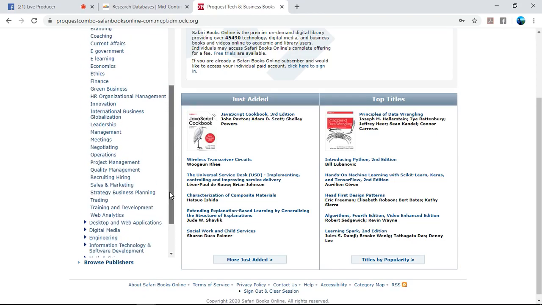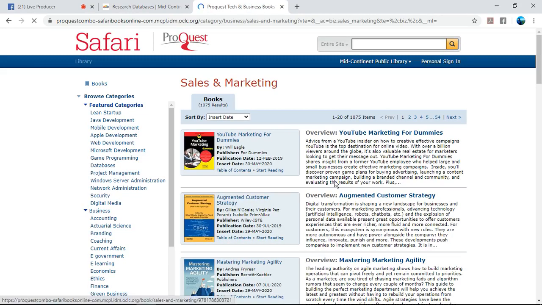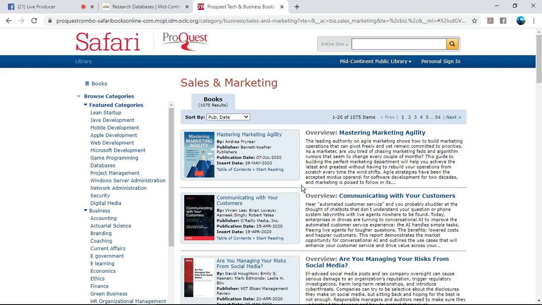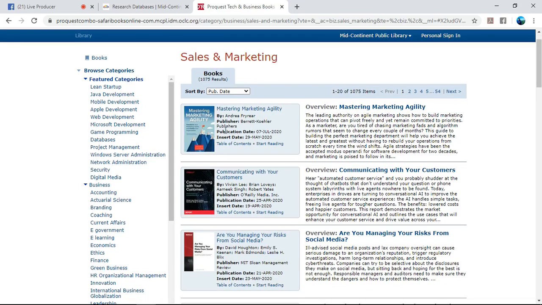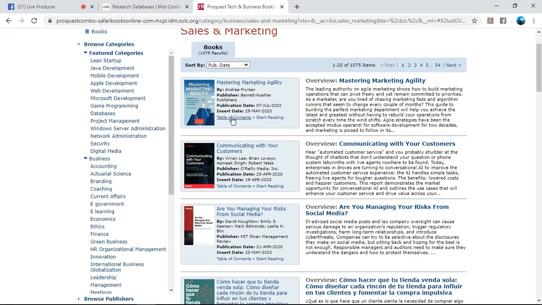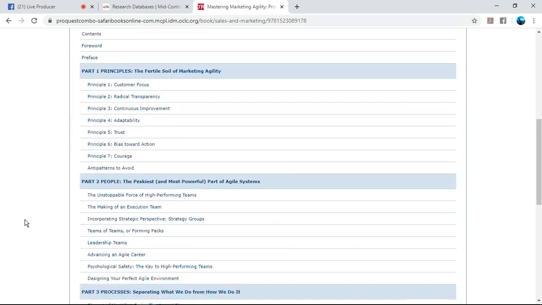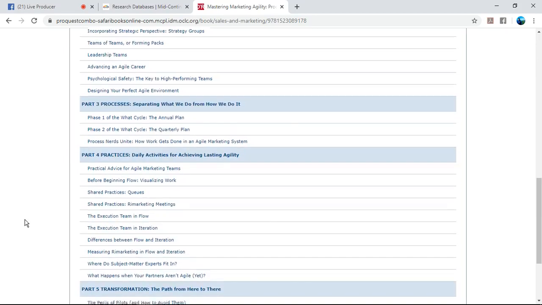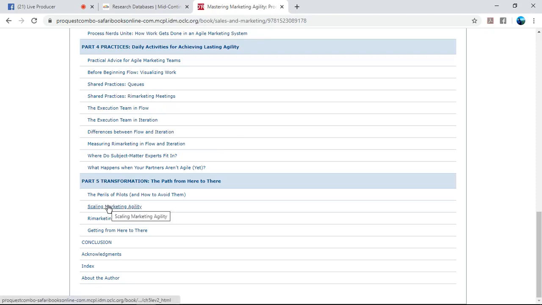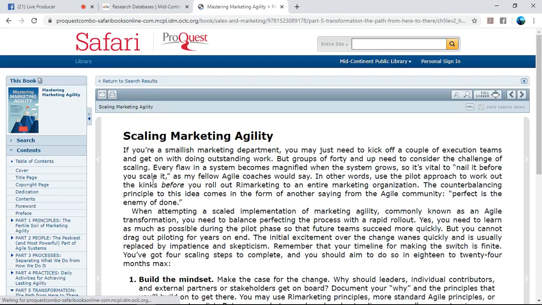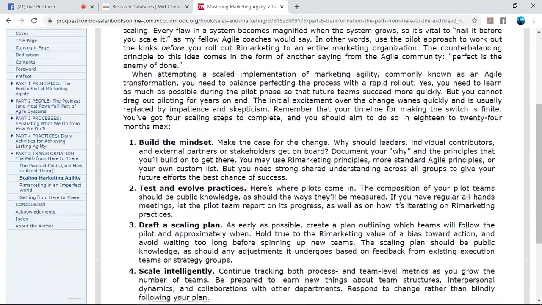If you would like to click on a particular one, say sales and marketing, it'll pull up all the books that have some reference to sales and marketing. Then you can sort by the insert date, or I usually like to sort by publication date first, just to see what some of the newer items are. You can see things like the publisher listed, when it was published. If you'd like to take a look at the table of contents, you got a nice link there where you can easily browse through and look at what the book contains. If you want to jump to a specific section, you just click on that, and then it'll take you right to the page. So this is kind of what it looks like when you're reading the books.